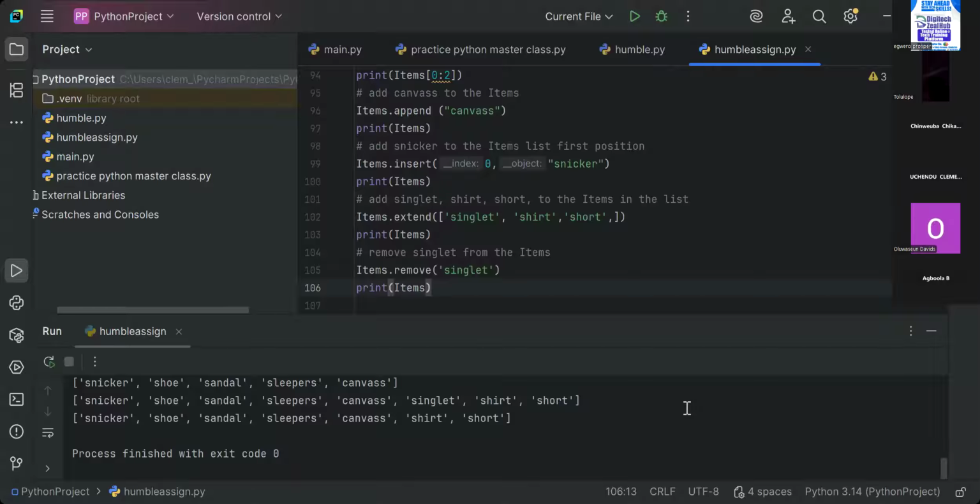Okay. So I add sneaker to the first position of the item. Then I added singlet to the multiple. Okay. Then I remove singlet again. Yes. Okay. That is where the 3 things you should do.